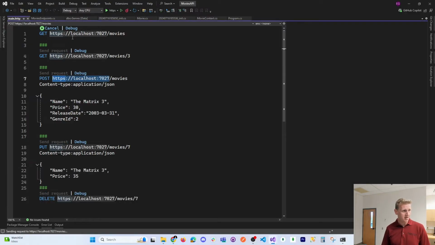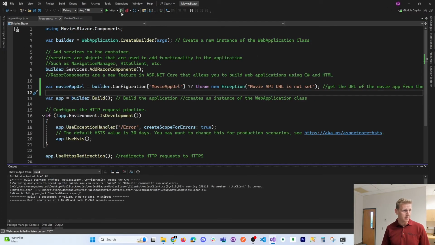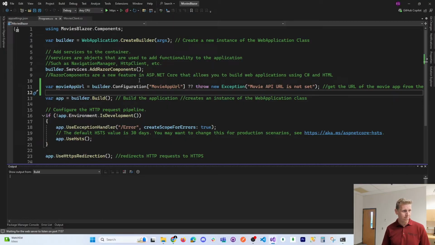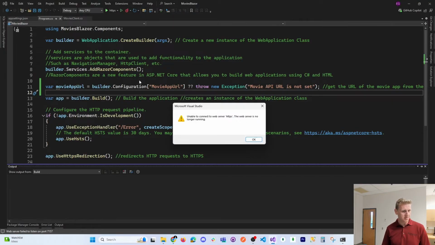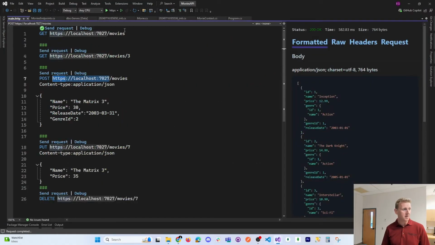So now the backend is running. I should be able to get my movies, and that's still working. Now if I go back to my front end and I run it, I should get a different experience. It says the web server sometimes. Let's just close it all. Let's run the backend, movies API.